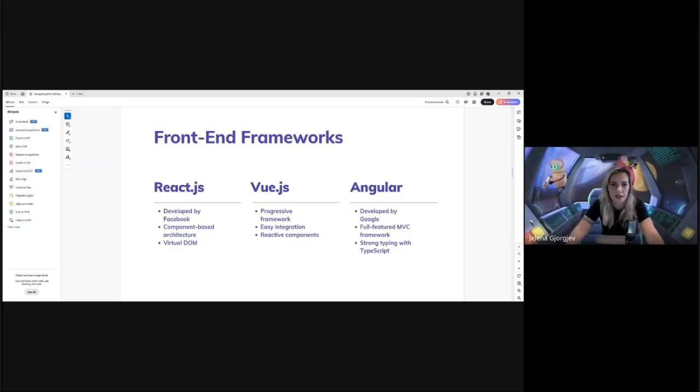React deploys a virtual DOM, which is a lightweight representation of the real DOM. When the state of a component changes, the virtual DOM is updated first, and React then compares the virtual DOM with the real DOM and updates only the parts that have changed. This process, known as reconciliation, makes updates more efficient and improves performance.